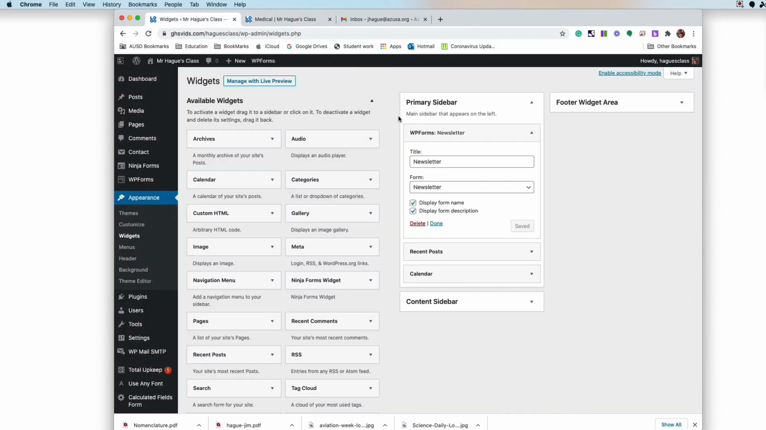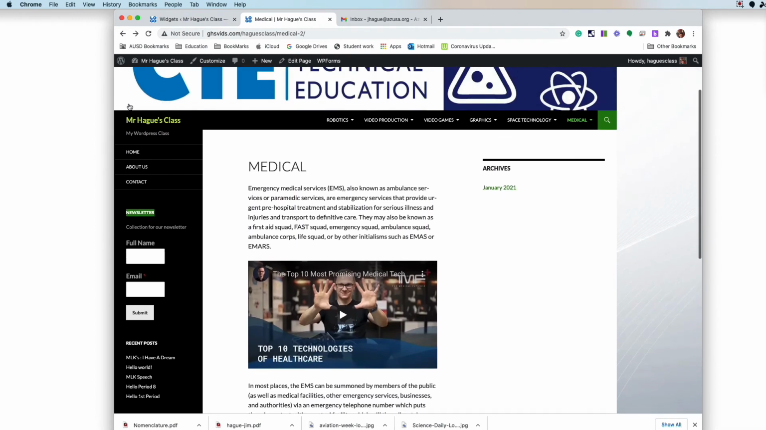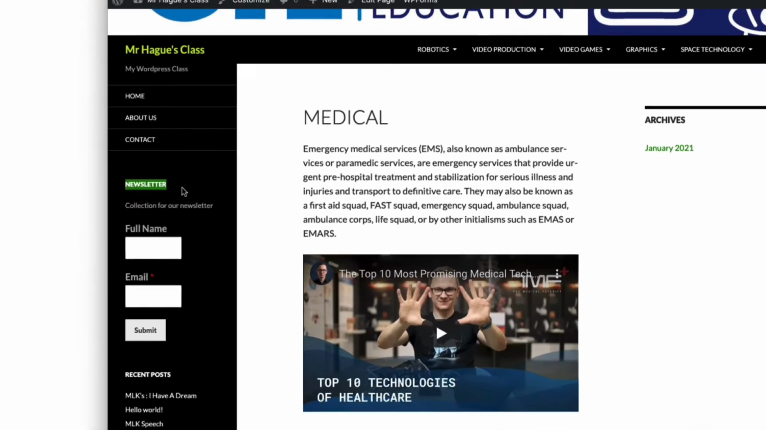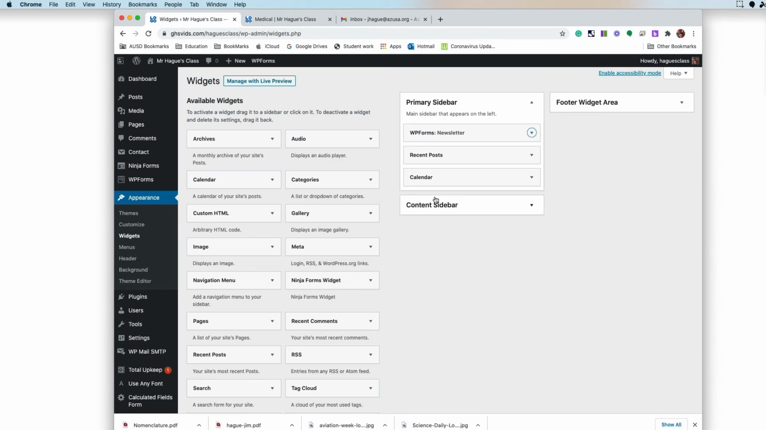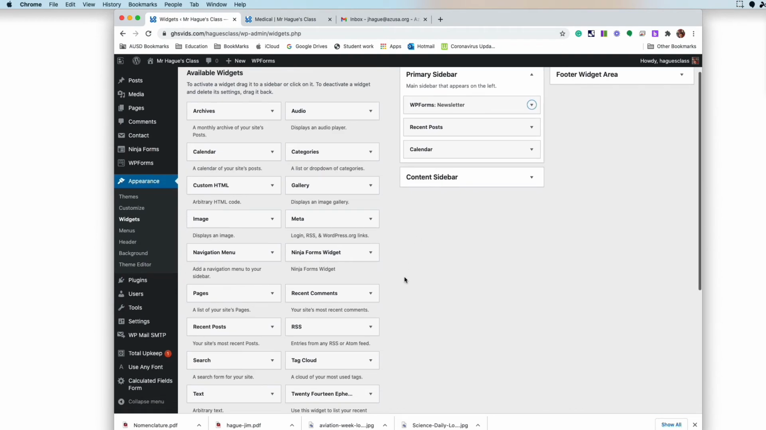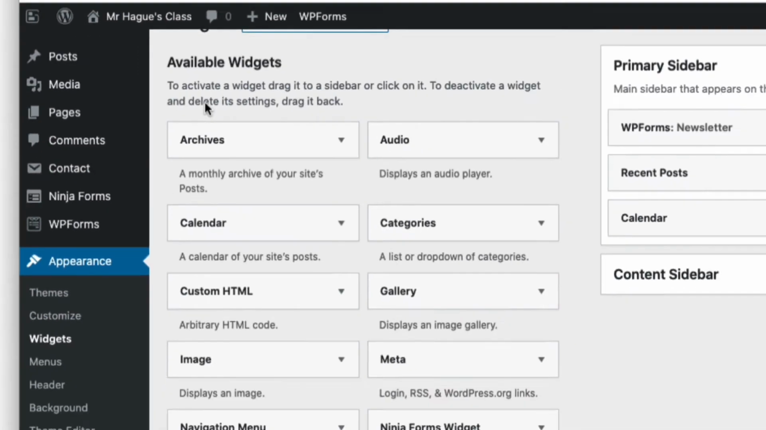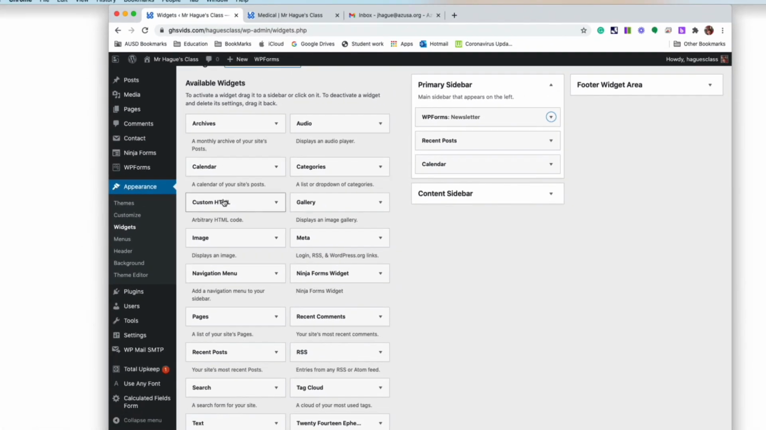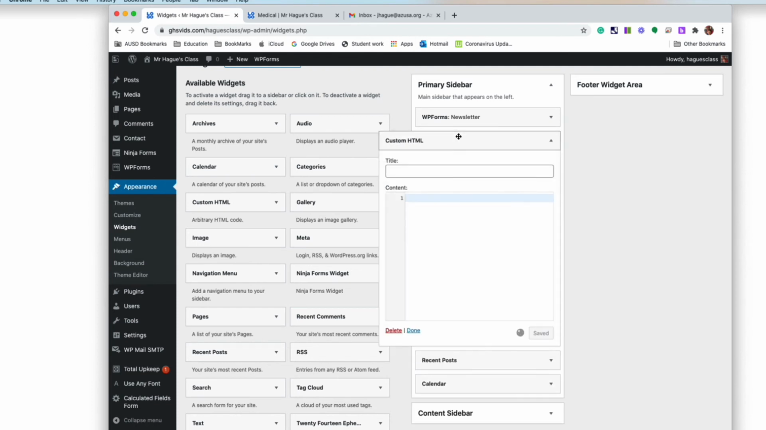Now another thing you may want to do is put like a line in between. Notice how there are lines over here, and in contact there's a line over there. So you may want to put a line, like a little horizontal line. The way to do that now is you have to use custom HTML. So watch what I do here. I'm going to take this guy over here and I'm going to put it right here in between recent posts and forms. And don't put any title in there.